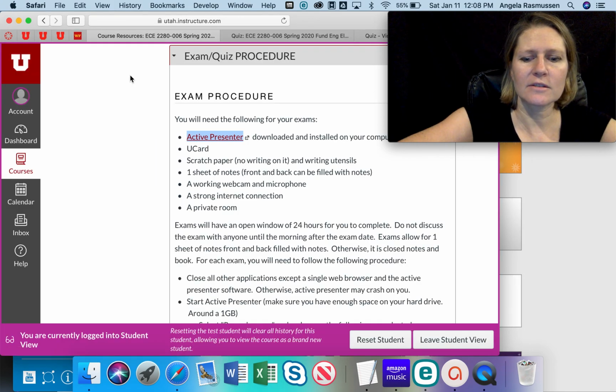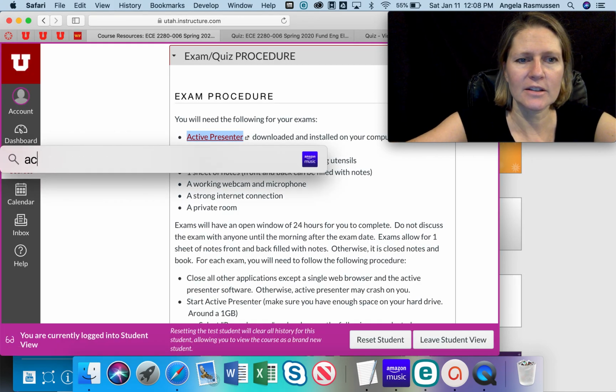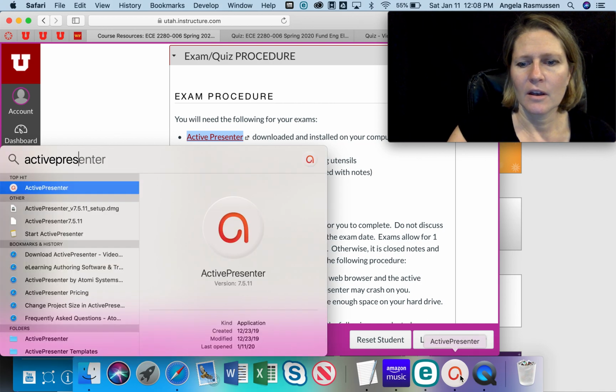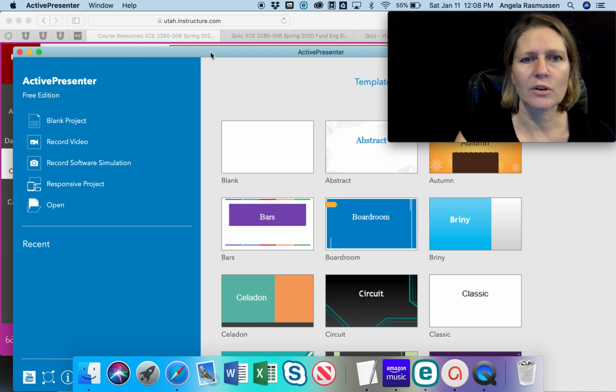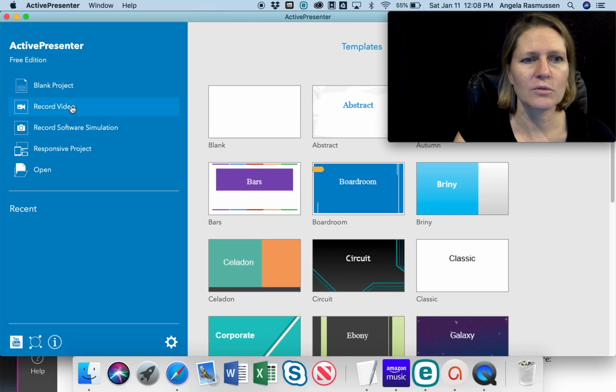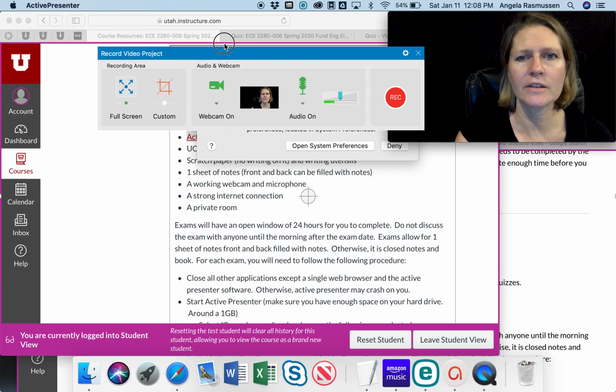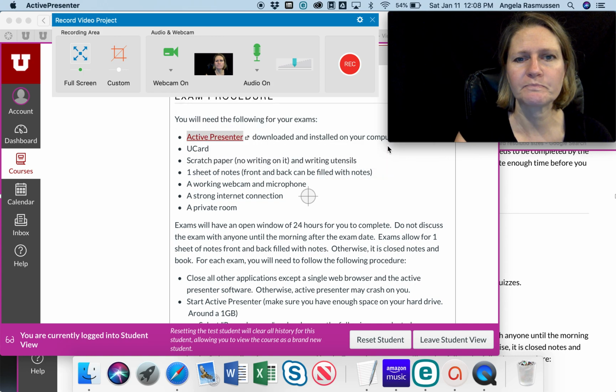Once you get it installed, you're going to open the ActivePresenter, and it's going to bring up a window that looks like this. So to start recording, you're going to record video, and then this window will pop up. You want to make sure that you select full screen. So that is selected. Webcam needs to be on and your audio needs to be on.